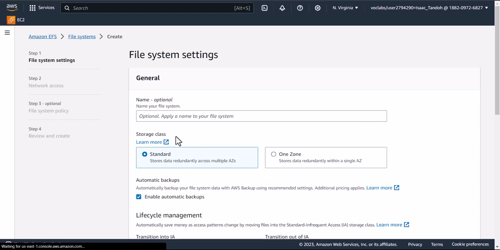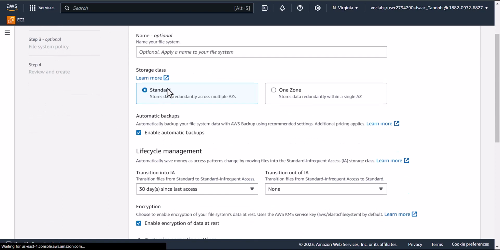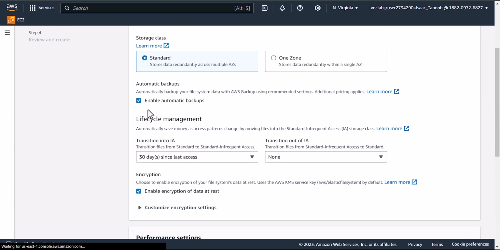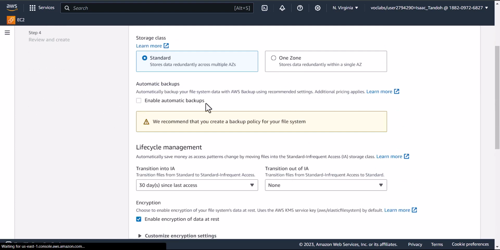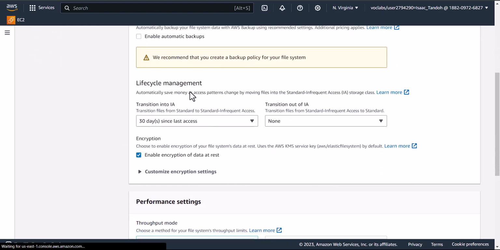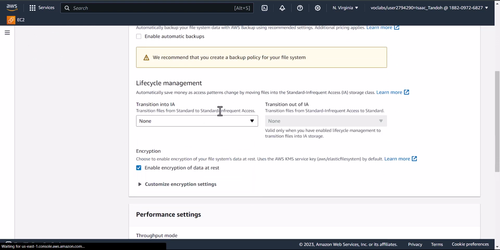EFS. So I will first leave the name here. And what I will do is, yes, my storage is standard, but I wouldn't want backups for now, so I will leave the backup off. For lifecycle management, we don't want any lifecycle management, so I will leave that as none also.